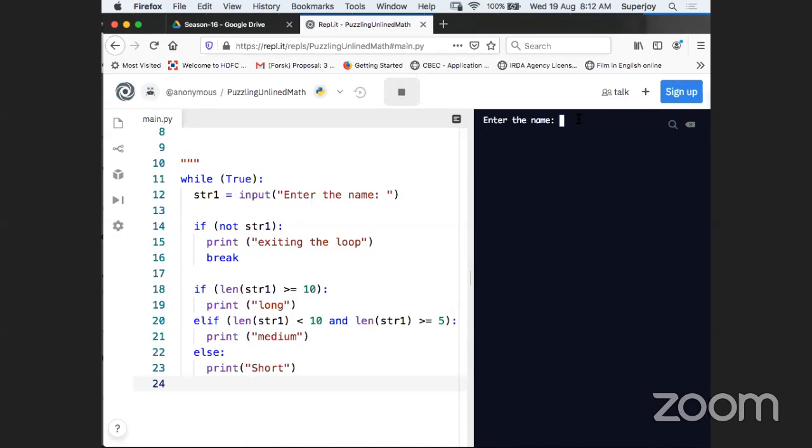Enter the name, and this time let's say we are saying LA. Short, enter the name, we are saying CA start, we are saying FOSS. So it's working for us. And now I'm hitting the enter button without writing anything, and can you see we get a message: exiting the loop.